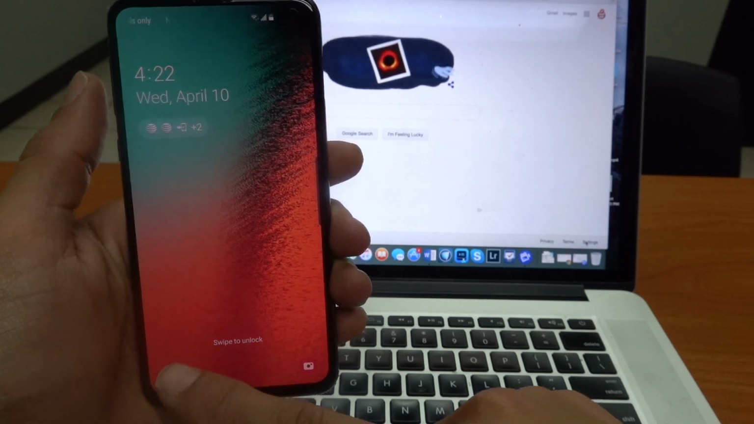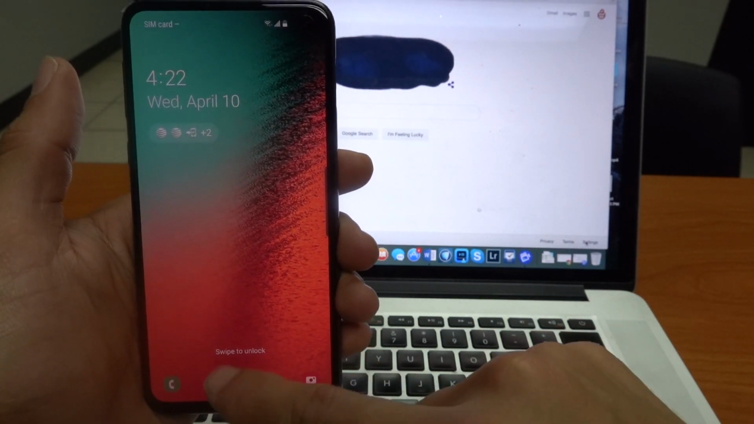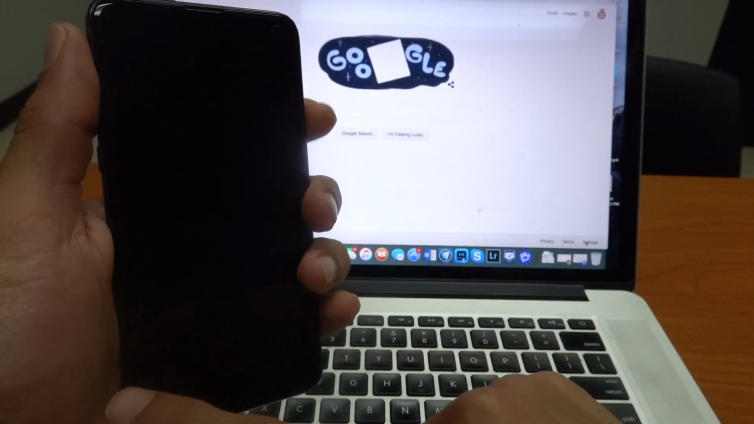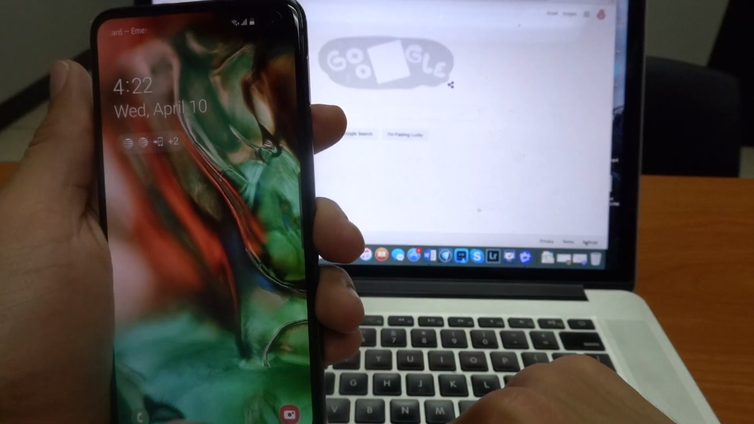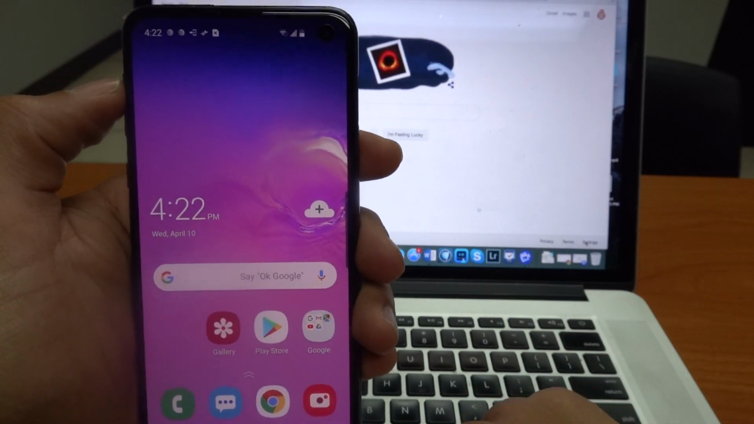Today I will be doing a short video demonstrating how to unlock a Samsung Galaxy S10e. I'm going to be doing it with this model, but the same process applies for other Samsung Galaxy models. So let's dive right into it.